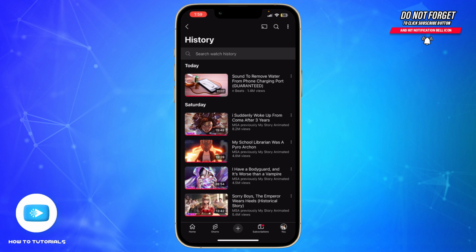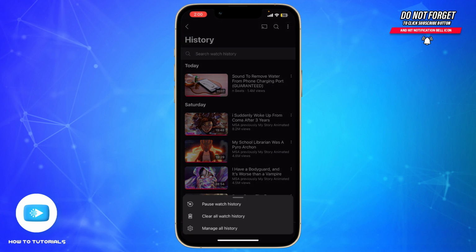After tapping on it, here you can see your history is all over in here. In order to delete it, what you're going to do is tap on the three dot bar that you can see on the top right corner right here. After tapping on it, this option will show. Here you can see there is the option of clear all watch history. Simply just tap on this option in order to clear all of your watch history.